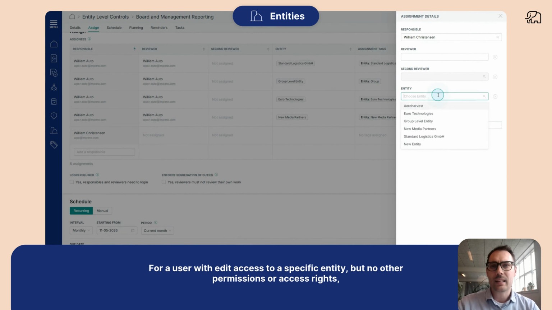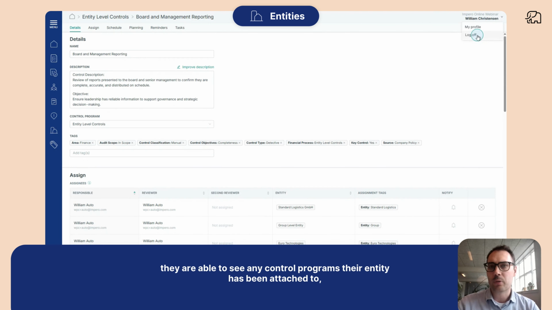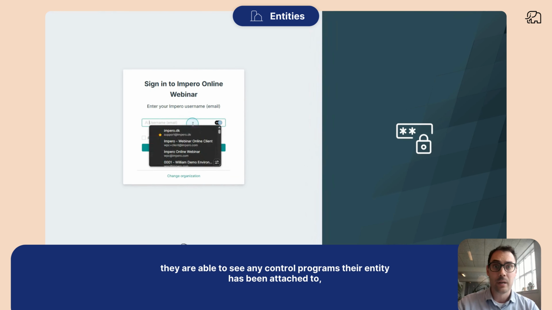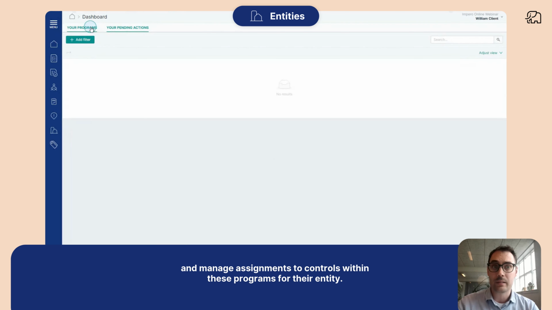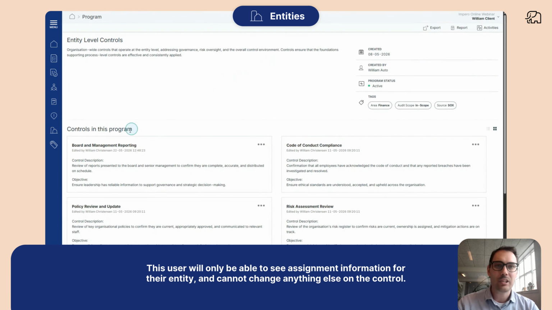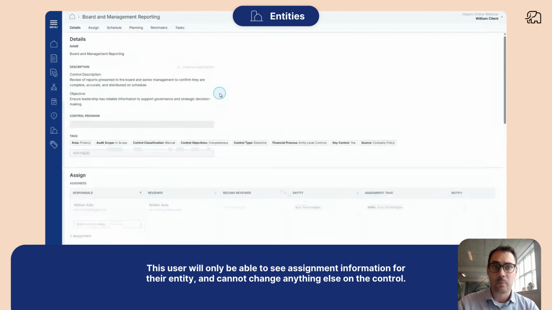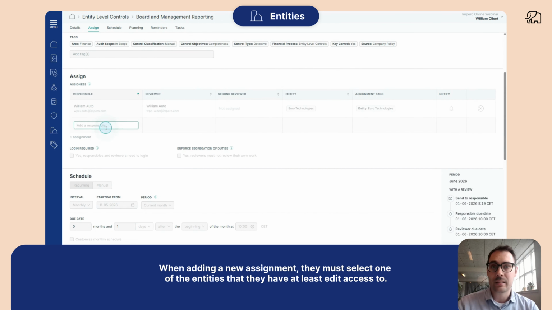For a user with edit access to a specific entity but no other permissions or access rights, they're able to see control programs their entity has been attached to and manage assignments to controls within these programs for their entity. This user will only be able to see assignment information for their entity and cannot change anything else on the control. When adding a new assignment, they must select one of the entities that they at least have edit access to.